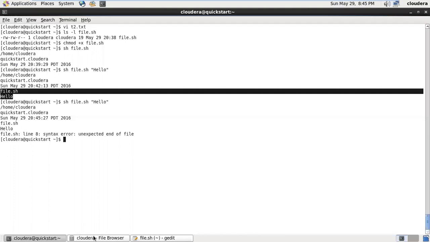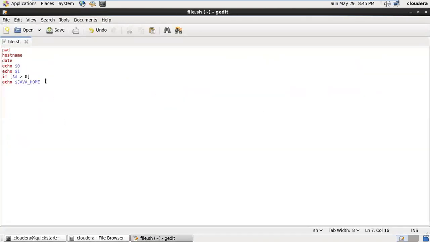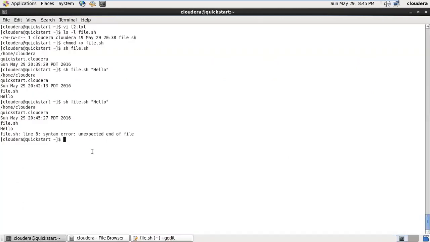File.sh. I think it's not there. Okay. So an environment variable is something that you can access across all the shell scripts and all the commands. Anything that you declare inside your shell script is a local variable, and if you want to make it an environment variable, you have to export that.